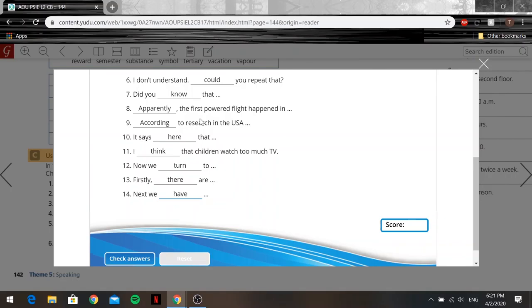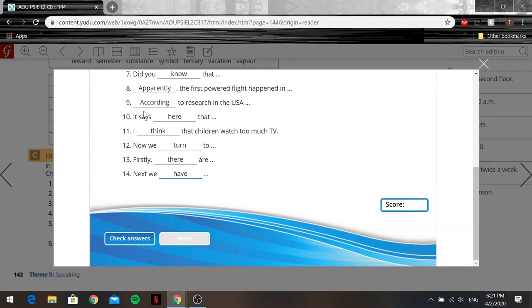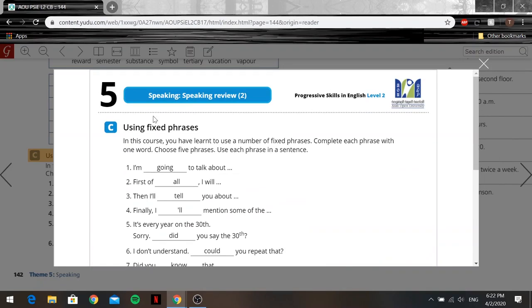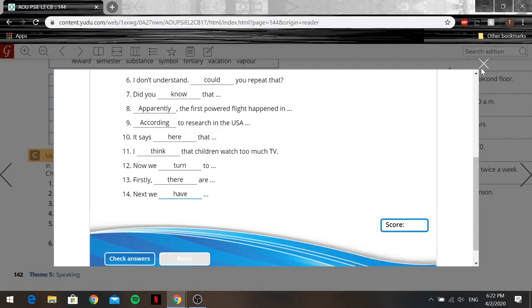For one more, we'll choose: according to research in the USA, and this is based on a real fact, by the way. Well, I know it's a study. I'm not sure if it's in the USA. So according to research in the USA, calories is the only way to burn fat. Okay? Yeah, that was exercise C.